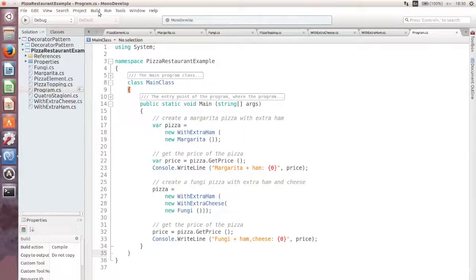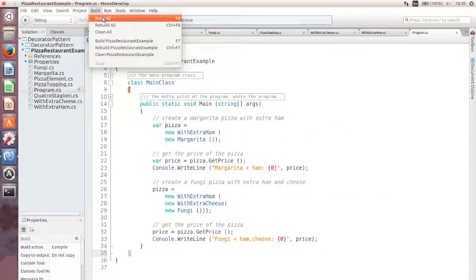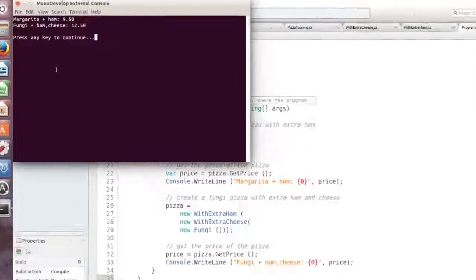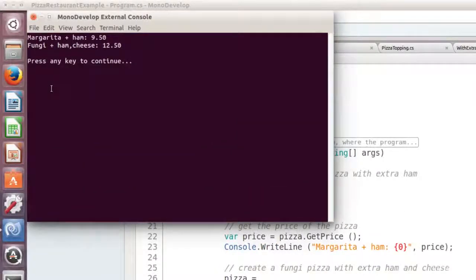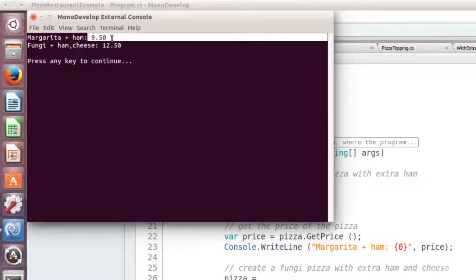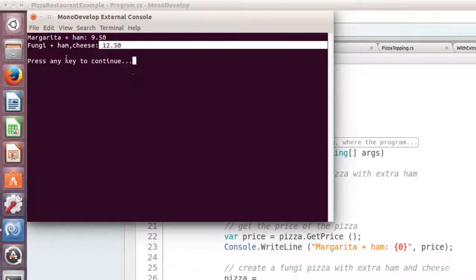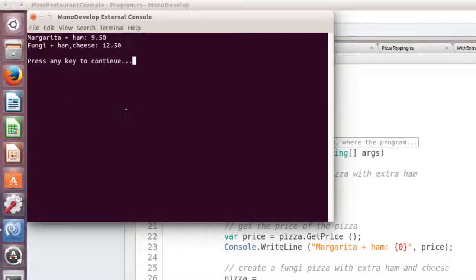Let me run the program to find out what these pizzas will cost. I'm compiling the code now. And now I'm going to run it. Here we go. And there's our answer. A margarita pizza with extra ham costs $9.50, and a fungi with extra ham and cheese costs $12.50. Everything works.